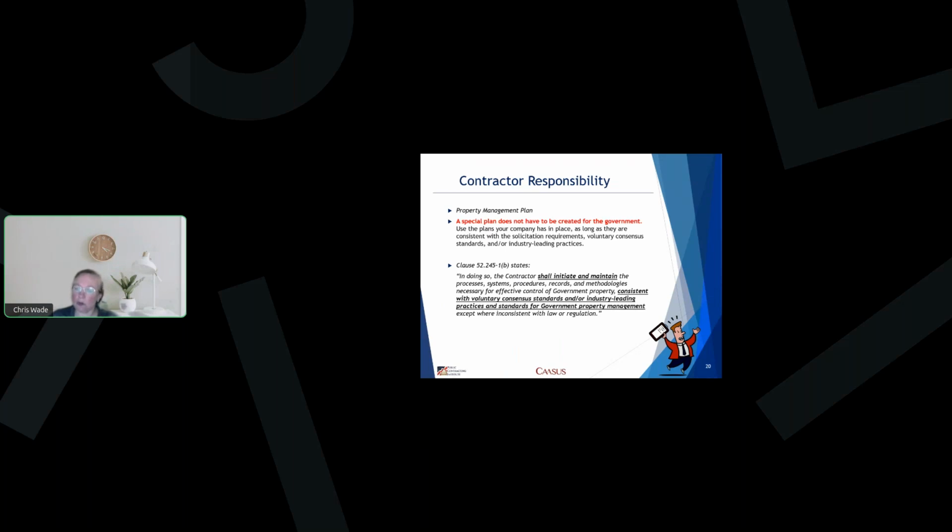And 52-245-1, that's your basic property clause. In Section B, it specifically says the contractor shall initiate and maintain the processes, systems, procedures, records, and methodologies necessary for effective control of government property, consistent with voluntary consensus standards. So again, you can rely on industry associations like ANSI or NPMA and leverage those voluntary consensus standards, those industry best practices with regards to creating your property management plan.